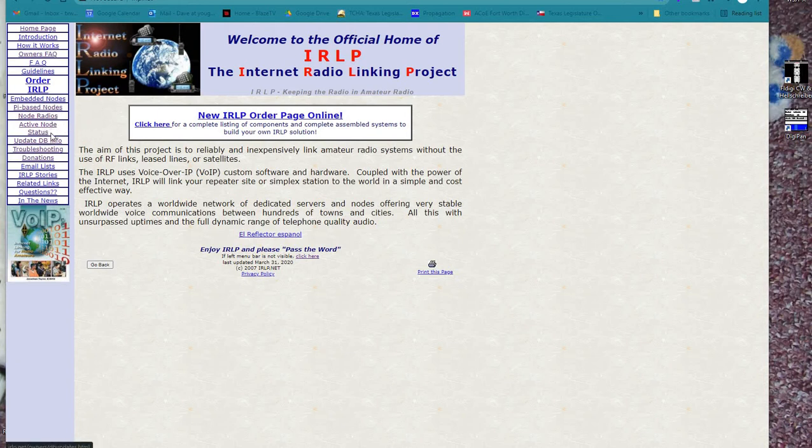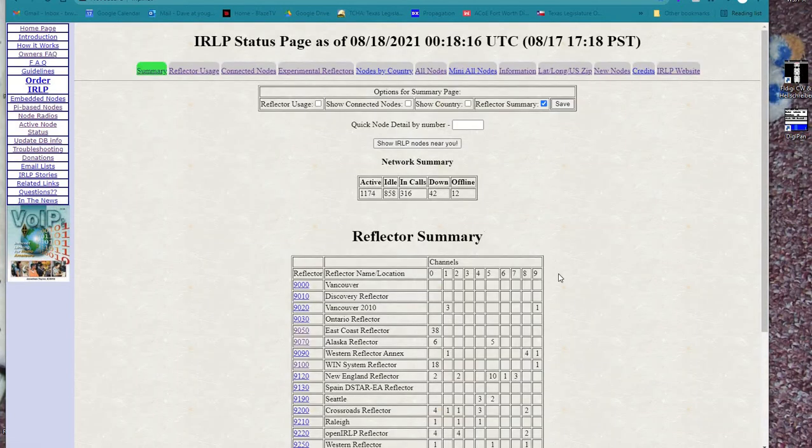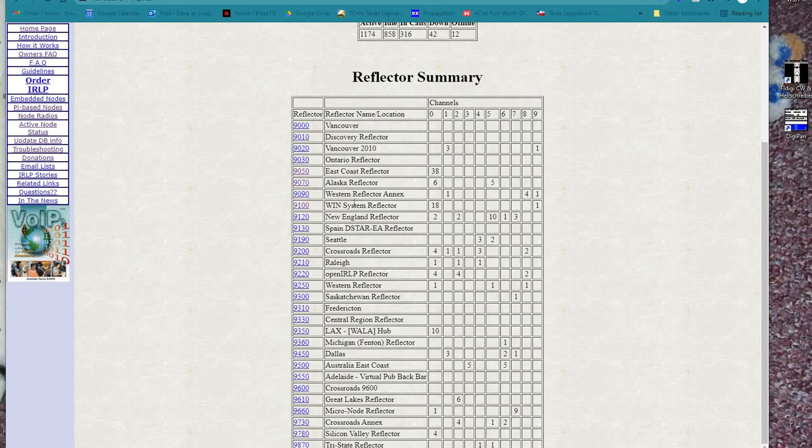So when you're looking to find out what's going on, you want to look at active node status and then connected nodes and reflector status. So this gives you a list of all the reflectors. You've got the wind system, you've got the East Coast reflector, all these things. Channel 1, so 9051 would be channel 1, 9052 would be channel 2.